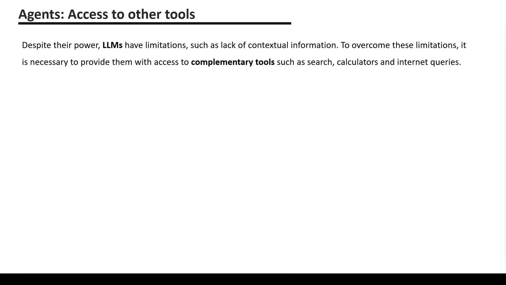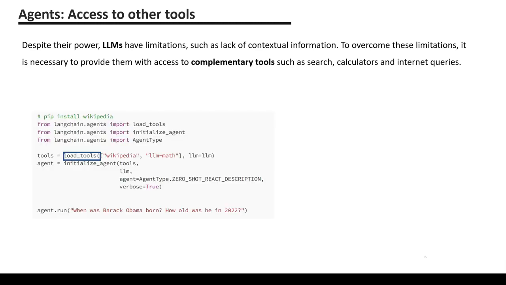These agents can provide them with additional capabilities such as internet search, for example, Google Search, calculations, Python, Perl, or Wolfram Alpha, and access to specific knowledge sources such as Wikipedia. Let's look at an example where we ask ChatGPT about Barack Obama's date of birth. Since this is a specific piece of information that can change and that ChatGPT may not know, we need to connect it to Wikipedia and a calculation tool to determine his current age.